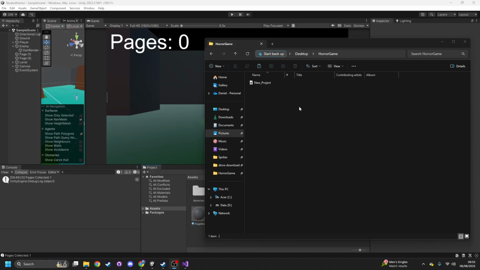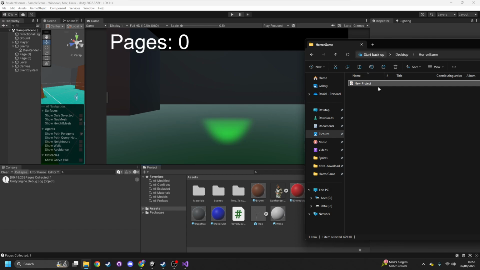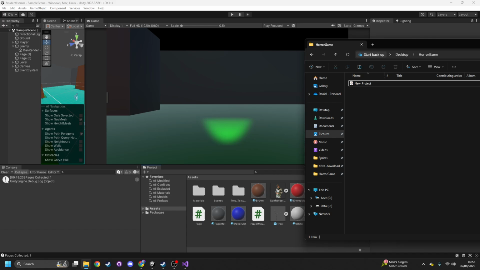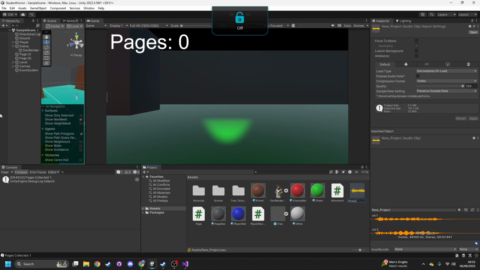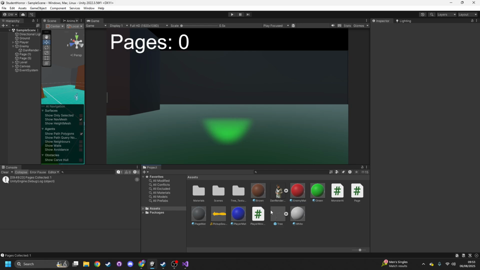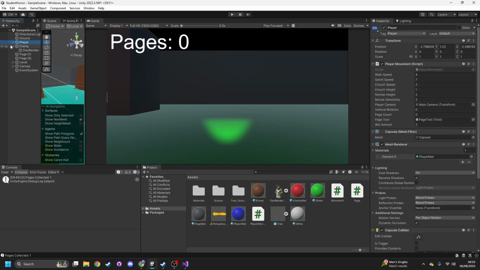So I've just created this sound using BandLab, so I'll just quickly give it a little play. As you can see, it's a lovely little scary weird little alien noise I've decided to make. I'm just going to drag and drop that in just like we did with the art, and I'm going to rename it to pick up sound.